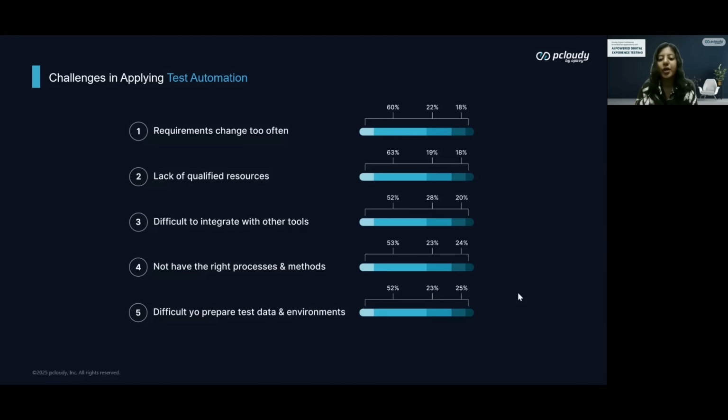It's not just about knowing a tool. You need to understand the product, the frameworks, the data flows. So it requires a lot of diverse skills and resources, which could also be a limiting challenge.